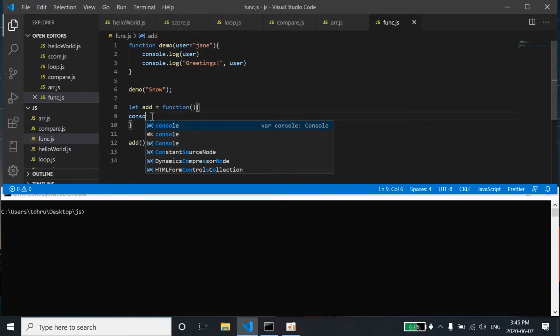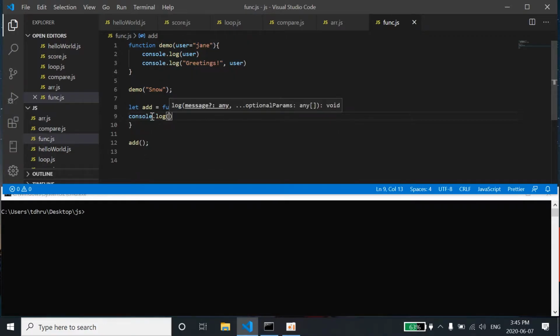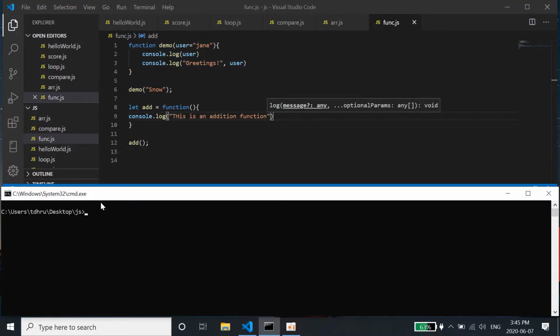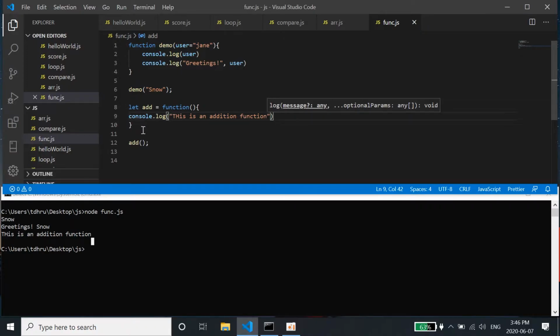Like console.log, this is an addition function. So that's it. Now if we run the node function file, it displays, this is an addition function. So this is also a way to declare a function.